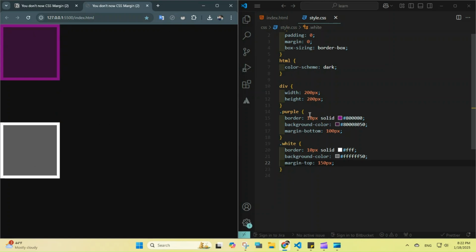We should consider an important note here. This margin collapsing phenomenon only occurs when elements are in normal block flow, meaning their parent isn't set to display flex or display grid. If the parent uses flexbox or grid, margin collapsing doesn't happen and both margins will apply, because flexbox and grid handle spacing differently.